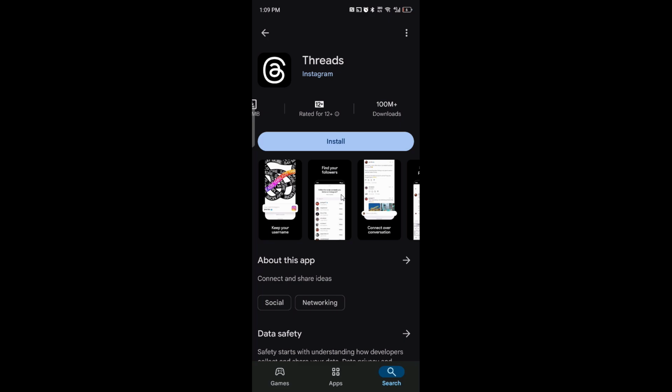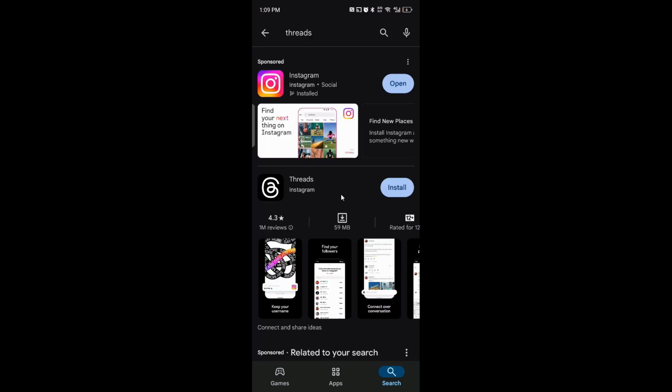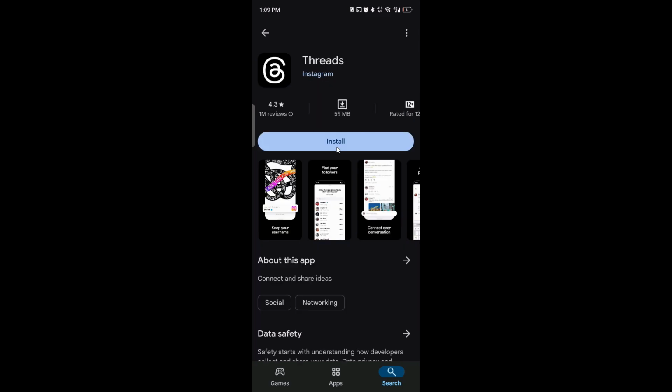So let's see how we can use this. First of all, if you want to install Threads, you can get the option on Instagram as well, but some people don't get it. So I'll keep it simple. Just go to the Play Store and write here Threads, and you will get this option to download and install Threads. Just click here and click on install. As you can see, it already has 100 million plus downloads by the time I'm recording this video.